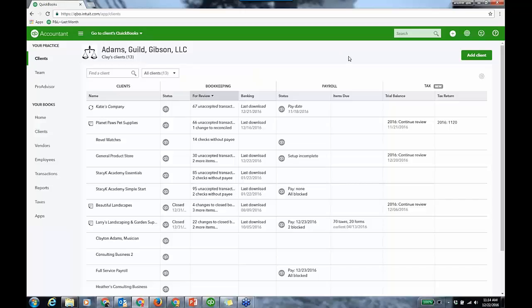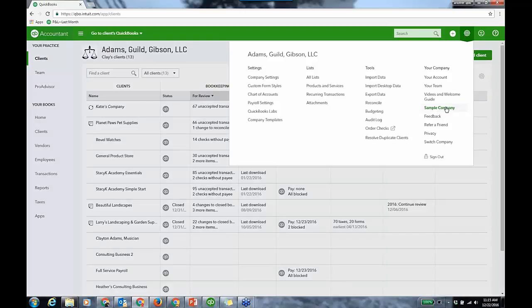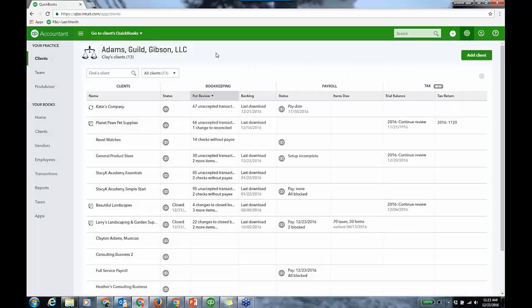There is a sample file available. Under the gear icon, you can go to the sample company, or just do a Google search. How I get there is just QBO sample file. It's a landscaping file. It has a mock payroll and bank feed, and you can use it for training and stuff. Just know that it resets itself every time. So don't use the Your Books file for a playground. You're going to wait on that. That's going to be your real file one day.